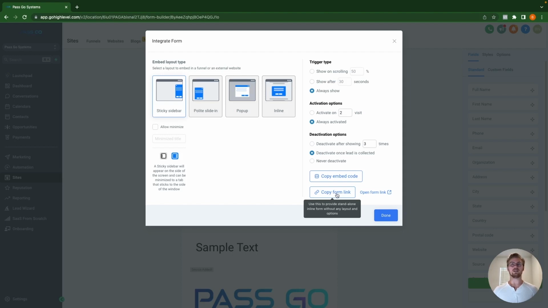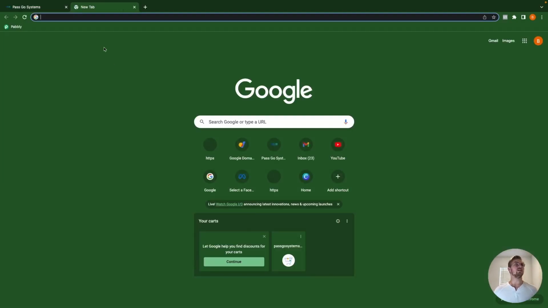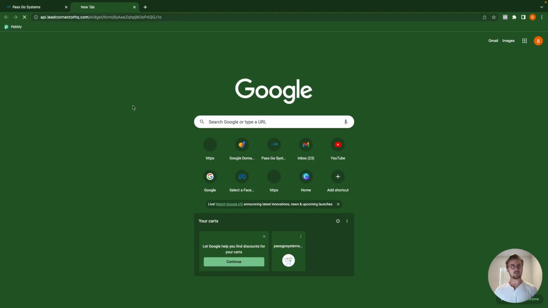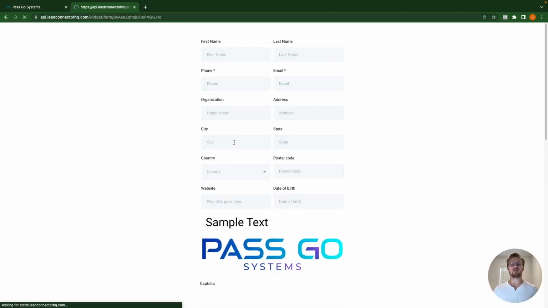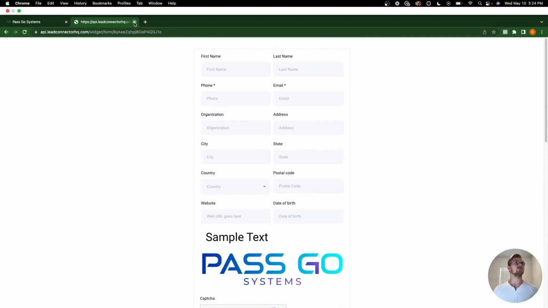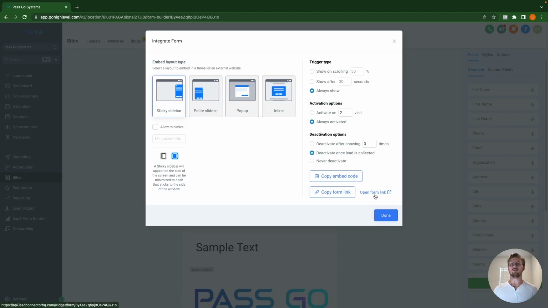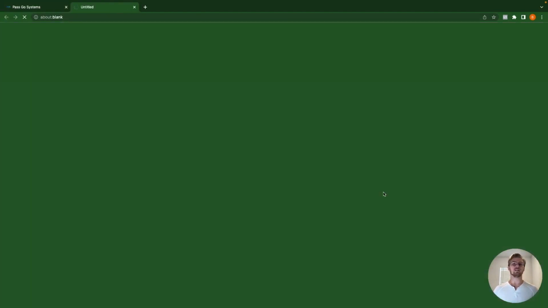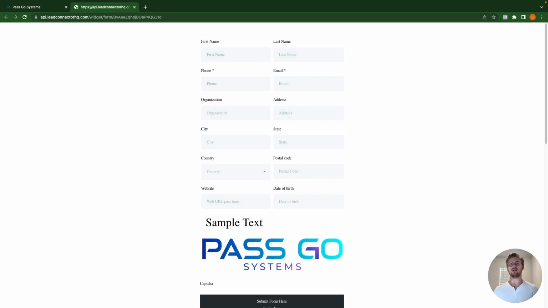So you can send a link to someone, and so I'll just copy this link, and I could send it via email, and now when someone opens up that link, it's going to bring them directly to the form. I can also open form from link, and if I wanted to test it out, which I'll do in a second, I can just click that, and as I'm building the form, I can just go to integrate form, click that, and I can see how all of this works.